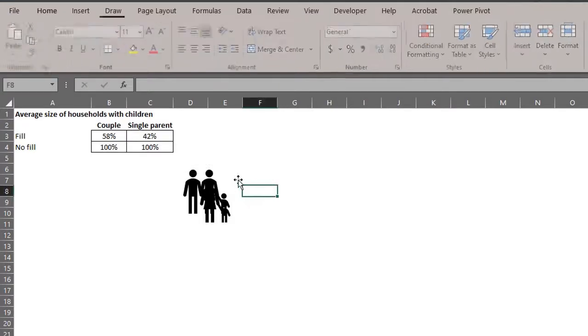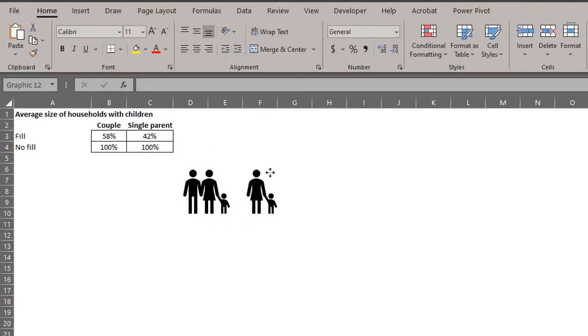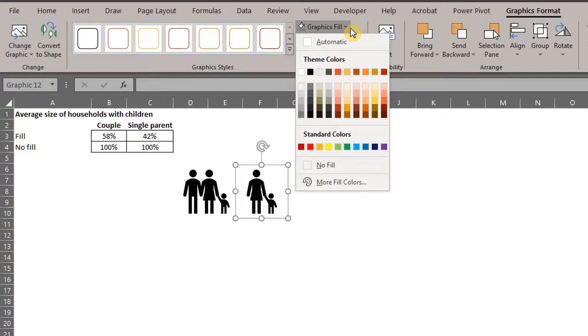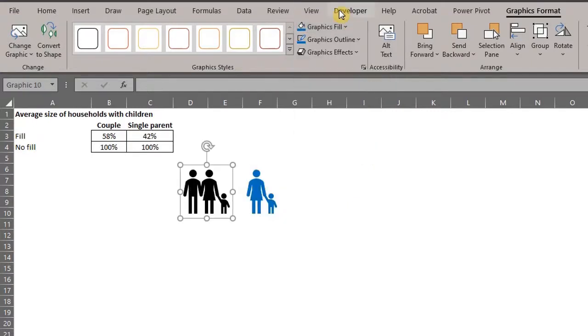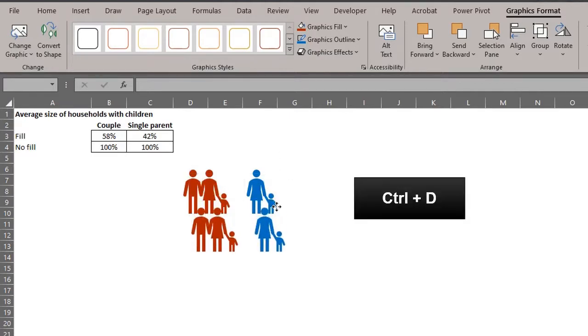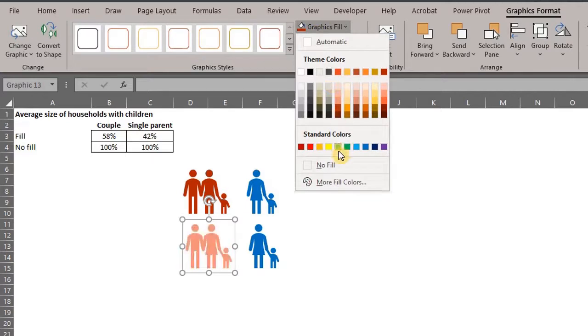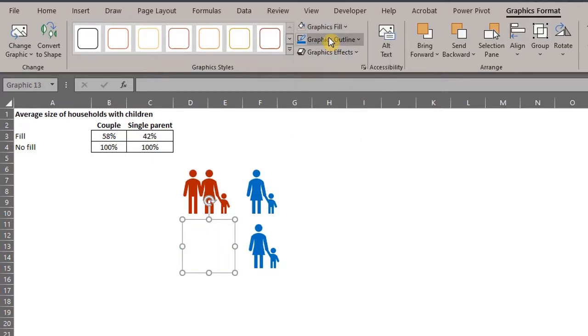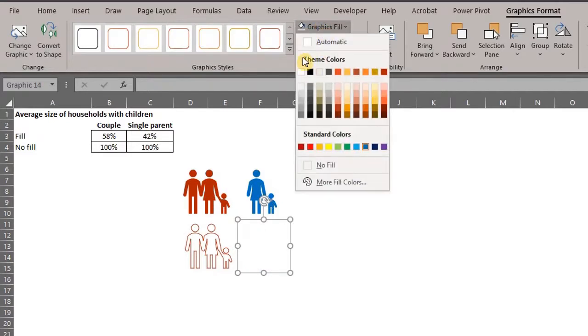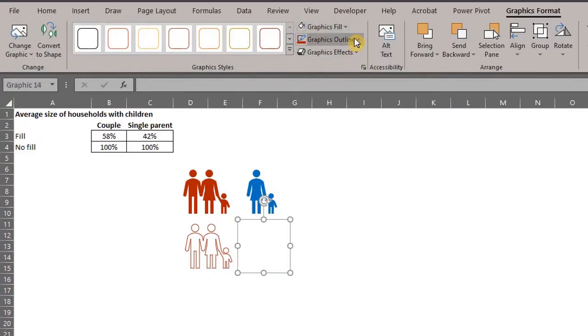So go to the Format tab and fill single with blue and couple with dark red. Next, duplicate the icons, hold Ctrl, select each one and press Ctrl D to duplicate. Change the fill to no fill and color the outline dark red and blue respectively. Set this aside and go to the Insert tab to insert a bar chart.